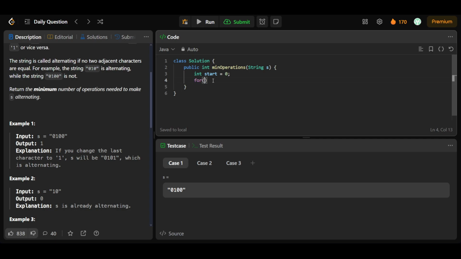Okay, so let's use the for loop, for int i equal to 0, i less than s.length, i++. Okay, so now let's say we are starting from 0, so that means whenever i mod 2 will be equal to 0, we need to check that if the character is a 0, then we do not have to do anything, but if the character is 1, we have to increase the count. Okay, let's name this count only, count. So we are assuming that we are starting from 0.